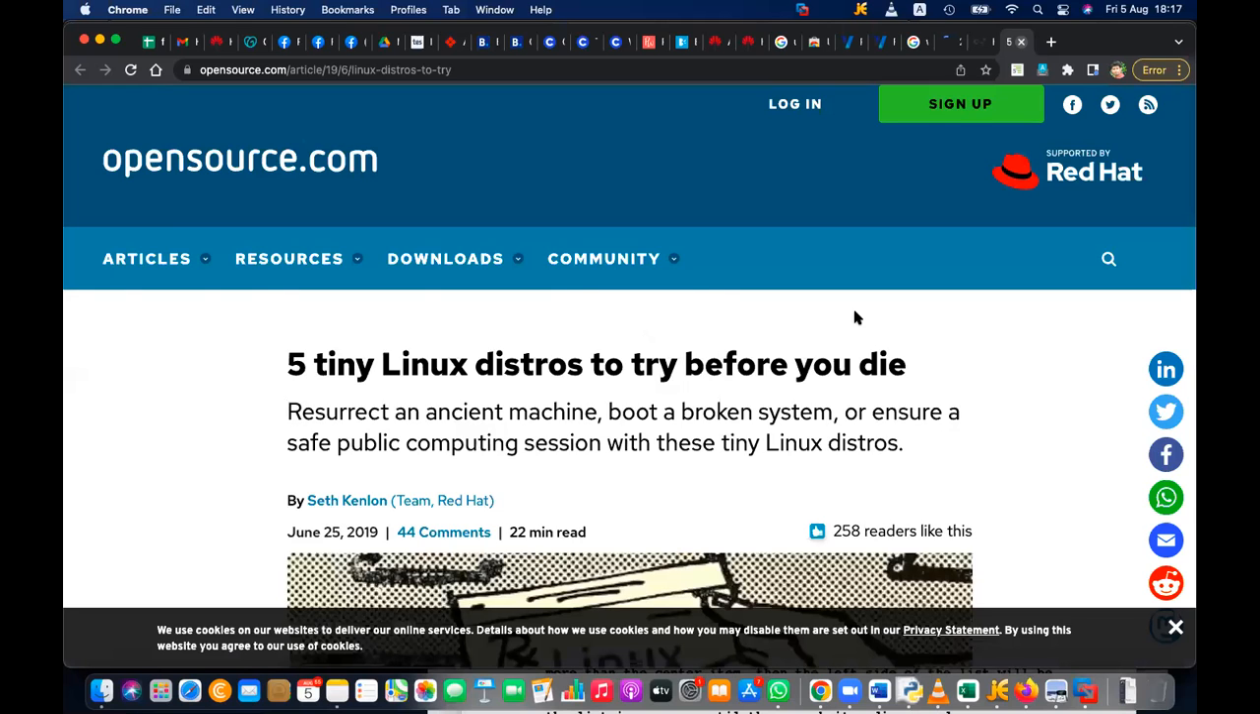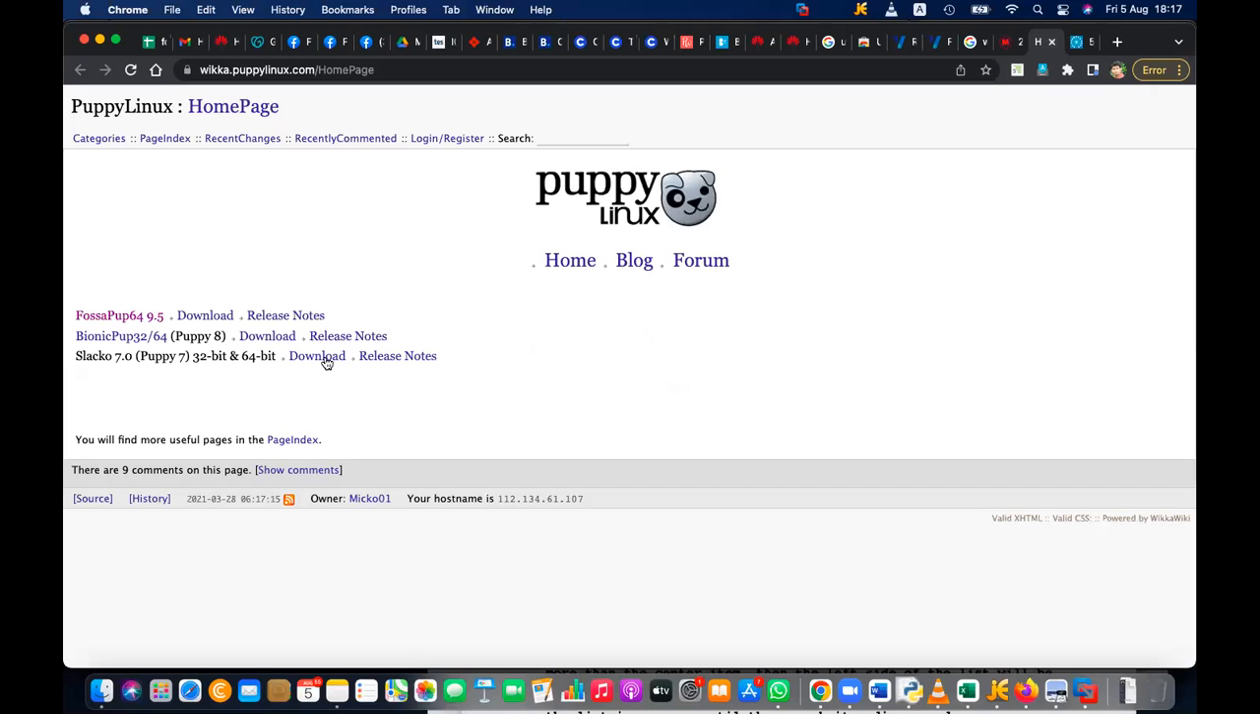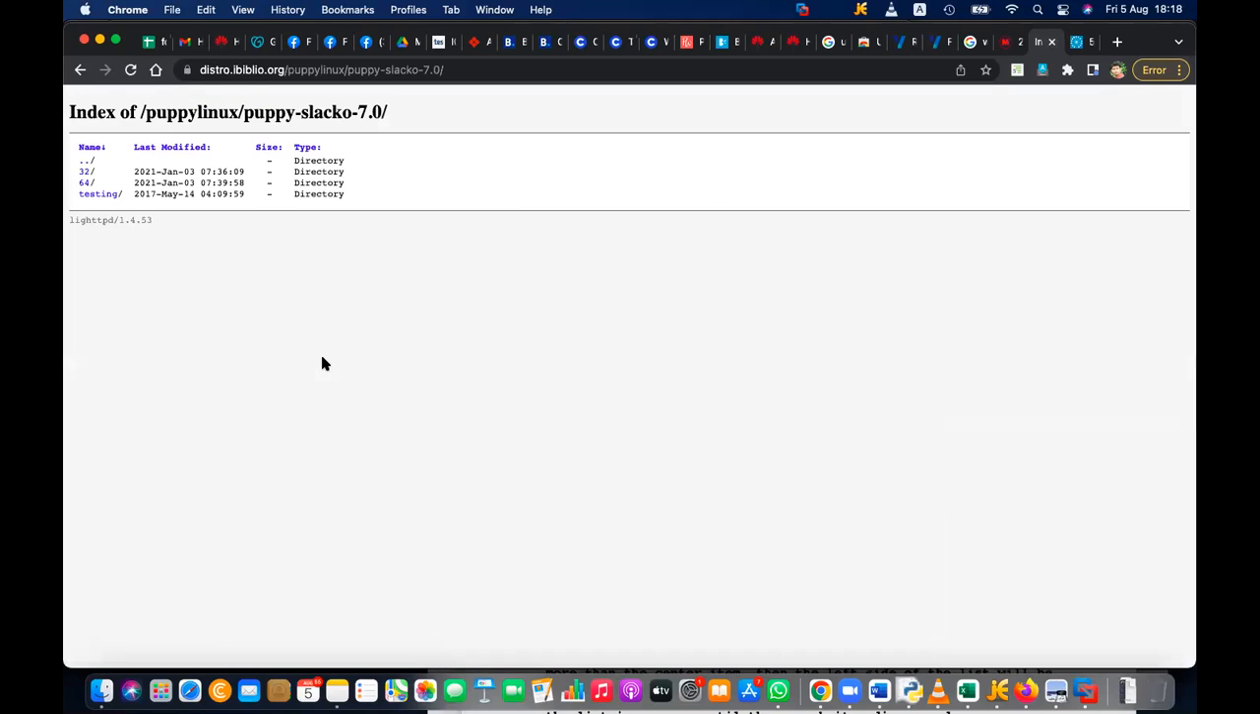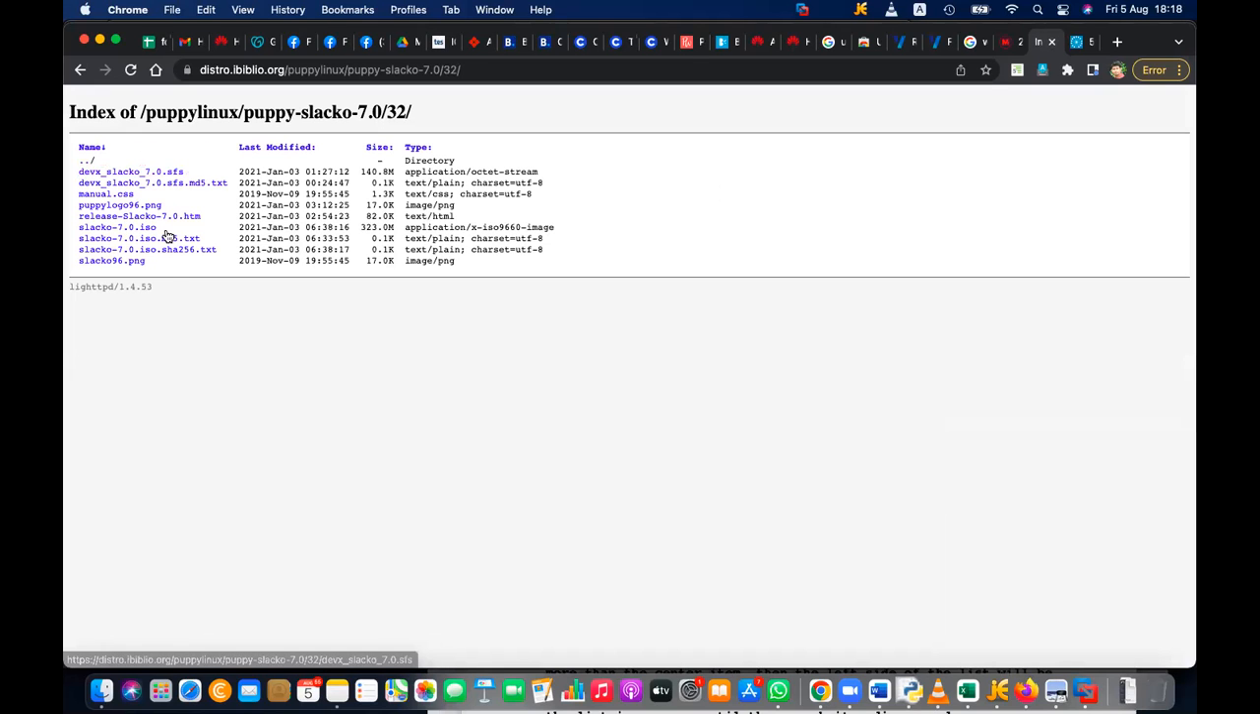The ISO file is a bit larger. Puppy Linux, 32-bit version. It is here. You can see 300 MB. That is somewhat acceptable. You can download that. Puppy Linux is only 300 MB.